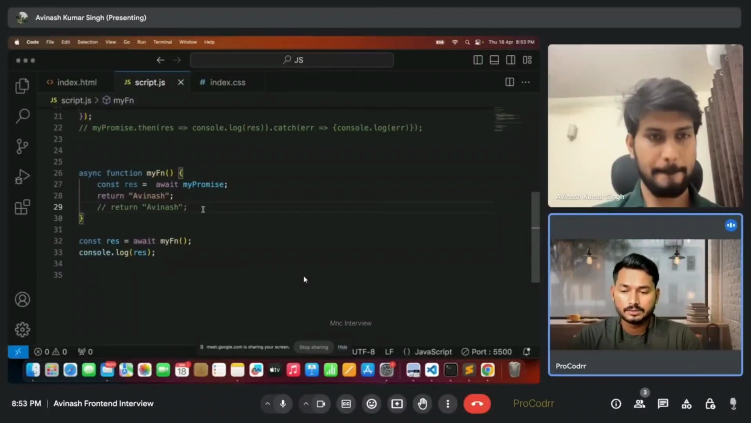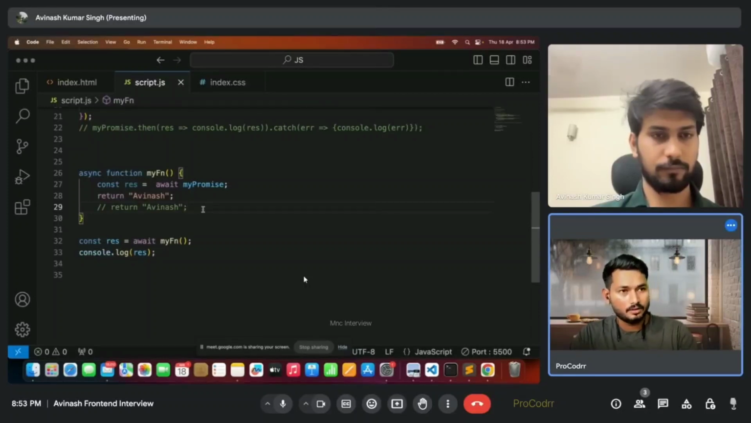Okay, that's good. Now, this was not a machine coding round. We can say this is an output-based round, but I did not send you any code snippets. Now let's do some output-based questions with modules.